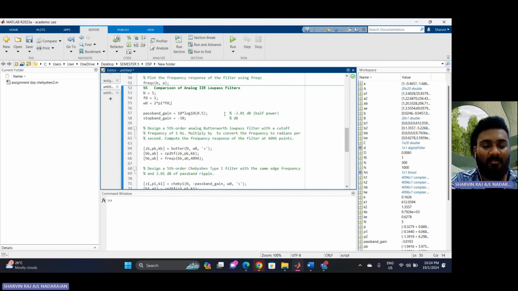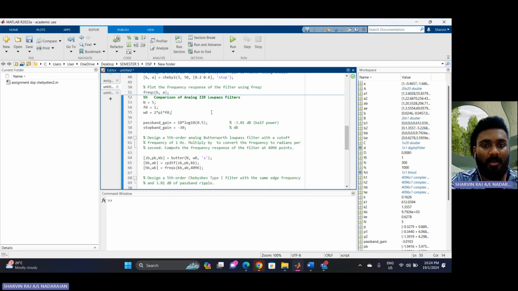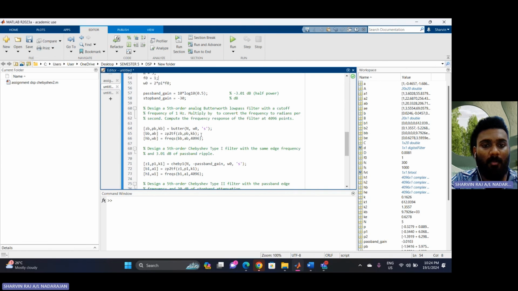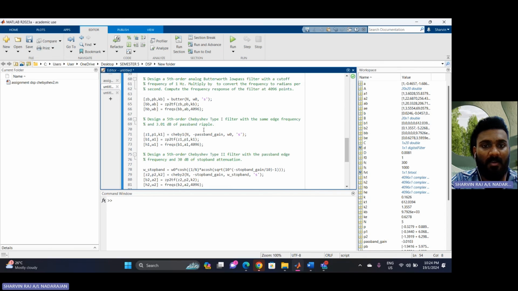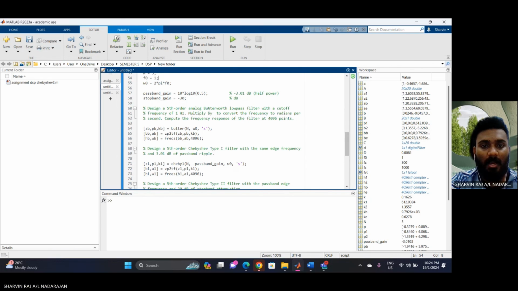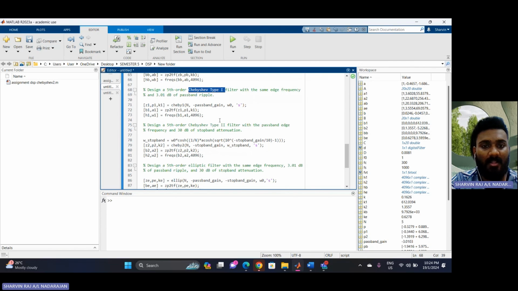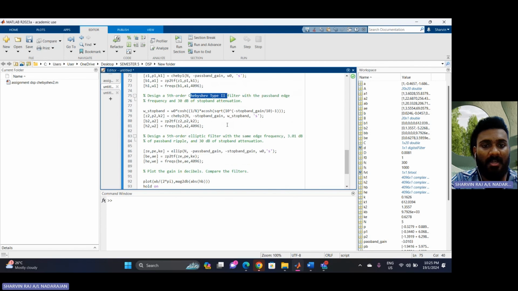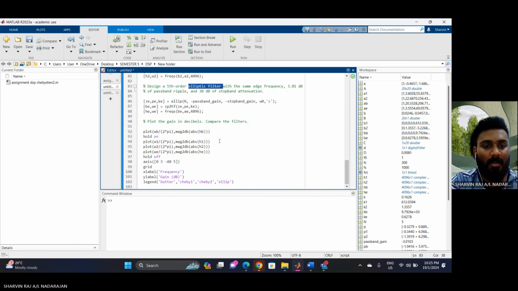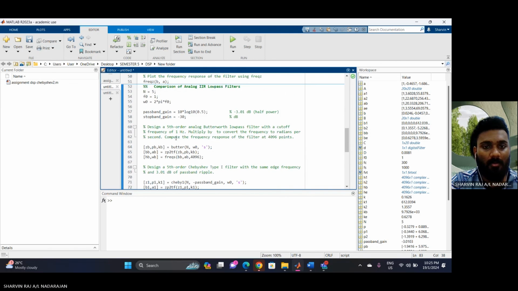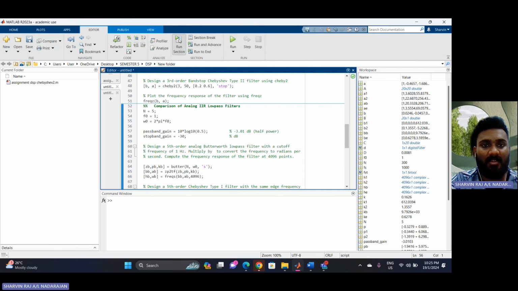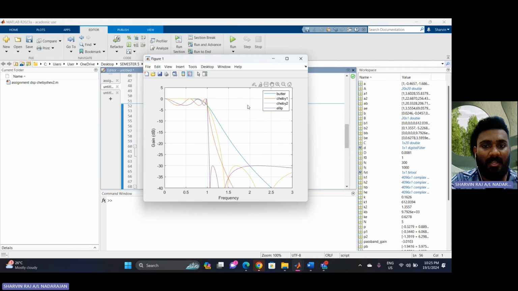Next, as the last of the Chebyshev type 2 filter MATLAB output, we're going to see the comparison of analog IIR low pass filters. Here we're going to see 4 types of filters. The first one is the Butterworth low pass filter, the second is the Chebyshev type 1 filter, the third one is the Chebyshev type 2 filter, and the last is the elliptic filter. When we run this section, we can see the output something like this.